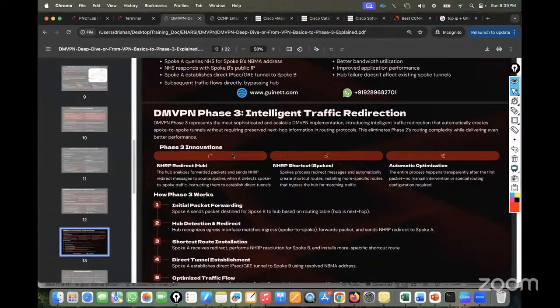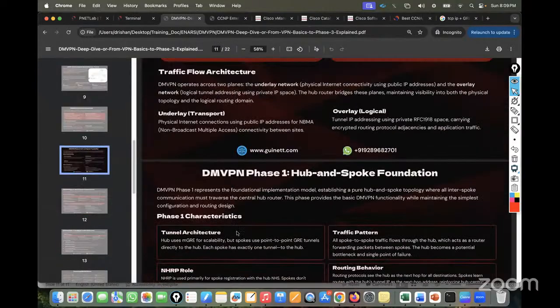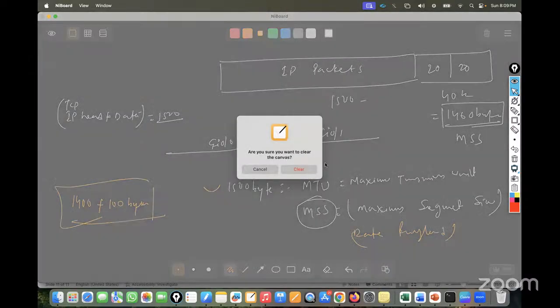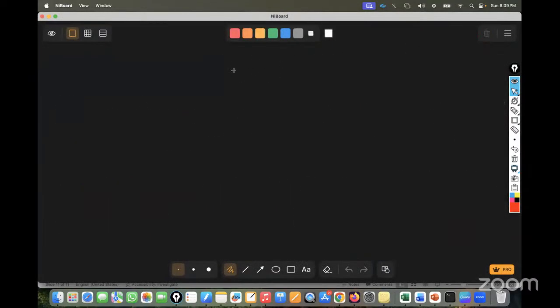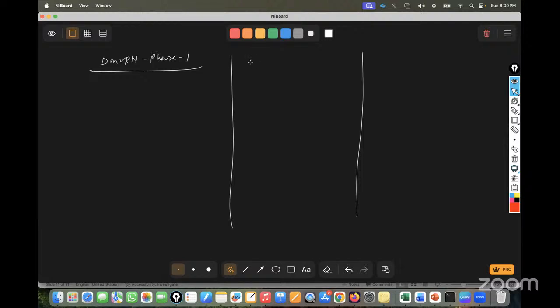Now we have to understand that in DMVPN we have multiple phases. In DMVPN, if I go here, they use multiple phases. So let me draw the table. This is DMVPN phase 1, DMVPN phase 2, DMVPN phase 3. So let's understand what is the difference between all these three phases. I will give a quick, crisp and short answer for these differences.